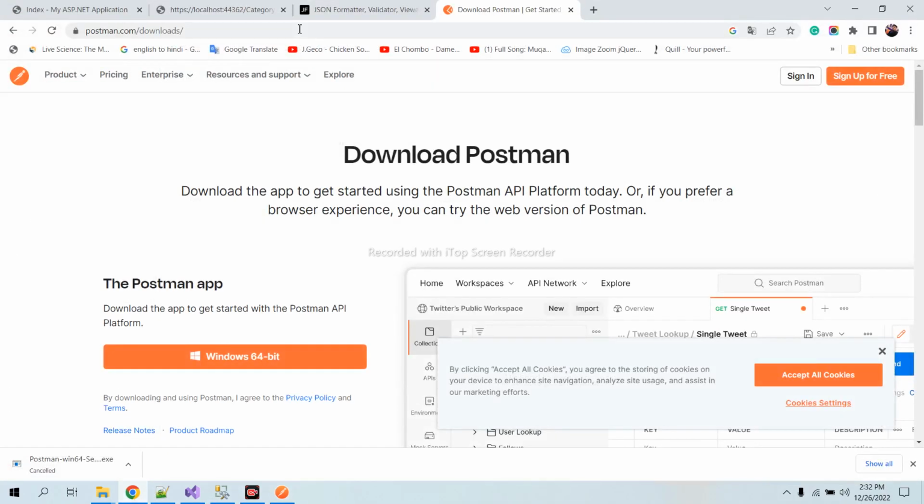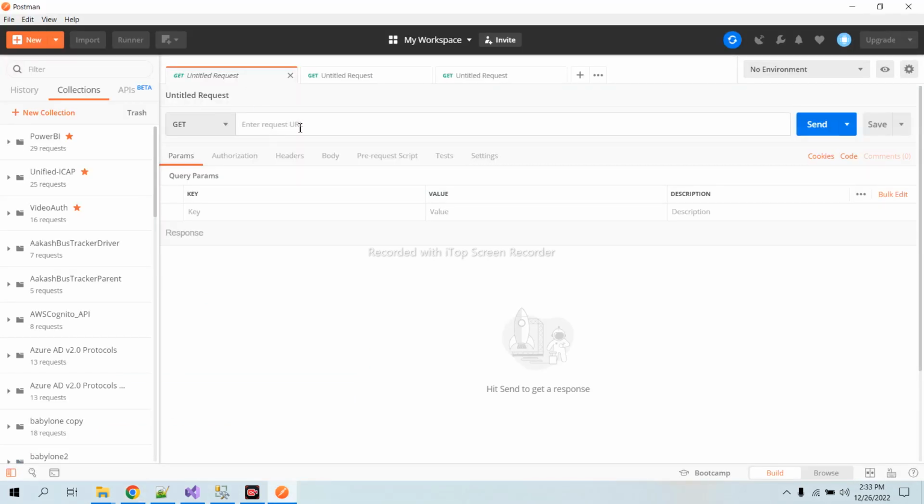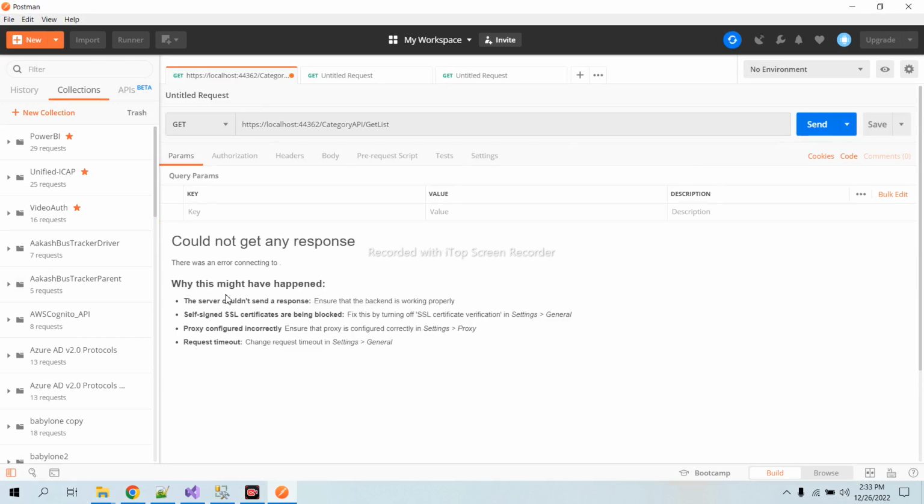Let me call the first request, that's the GET request. Let me click here and call the GET request. You can see why this might happen: because we are calling HTTPS, and it requires an SSL certificate, and this is local. We are calling HTTPS locally without a certificate. That's why we are getting this issue.